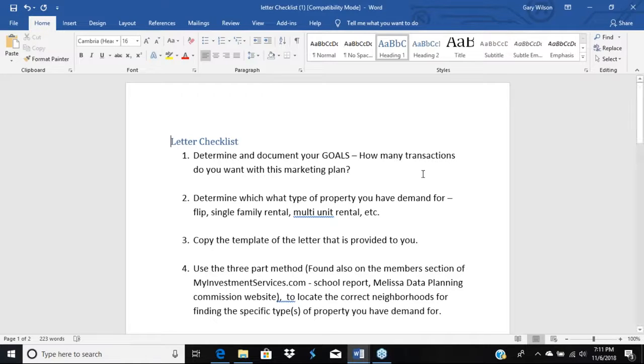Okay, first things first. Before you ever use a letter, it doesn't matter if you're an agent or an investor, or in some cases both, which is of course what I think you should be. You always want to determine your goals, right? In other words, there's high level, which is I'm looking for flips versus I'm looking for rentals. Okay, the letter works both ways. I'll demonstrate both ways later on.